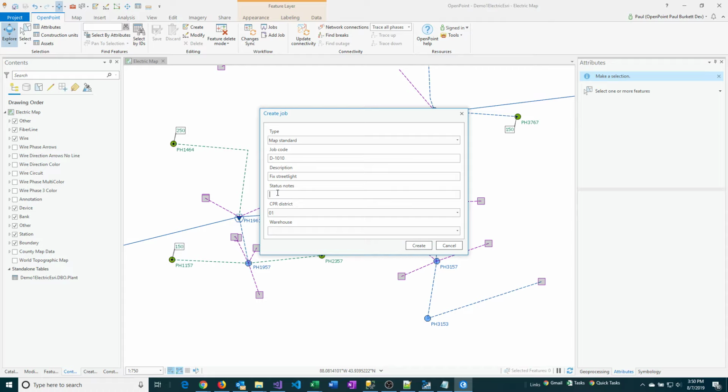Status notes is optional. It will be tied to the status of the job. So in this case, the first status will be proposed. So if you want to indicate something along the proposed status, then you can put that in there. Otherwise, you can just leave it blank, which is what I'm going to do.